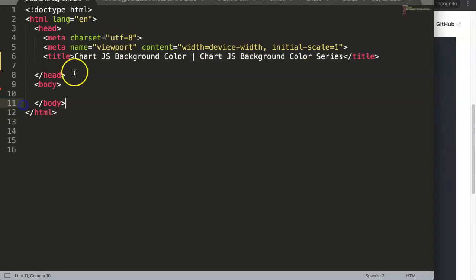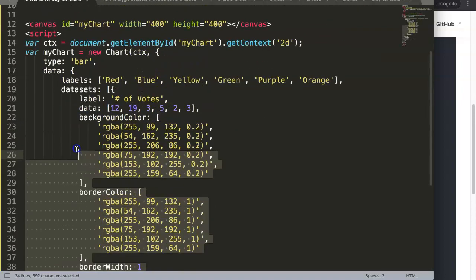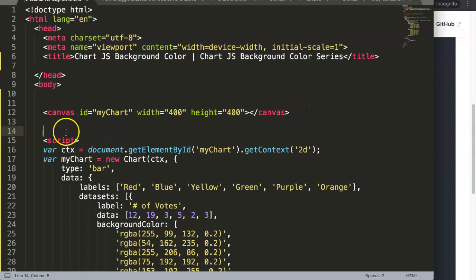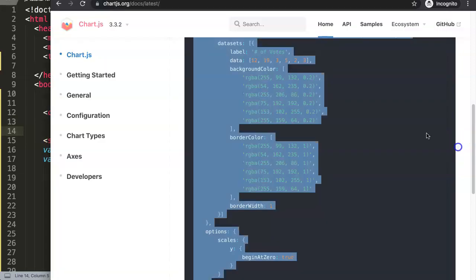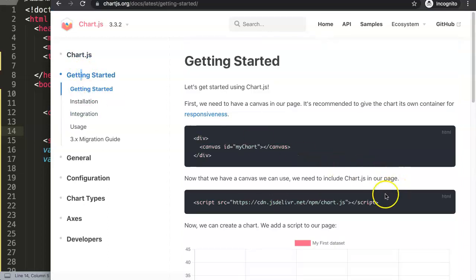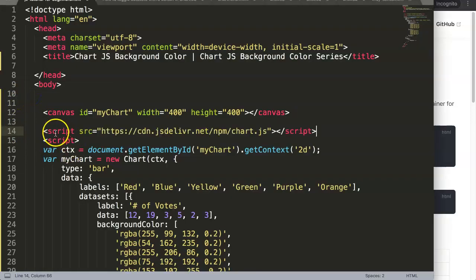Let's copy this, and then we will put it in here, give it a proper indentation, and put in an enter. Then in here we're going to put in the Chart.js library. If you click on getting started, then we have this item here. Just copy that, and then you have the Chart.js library in here, which is fine.